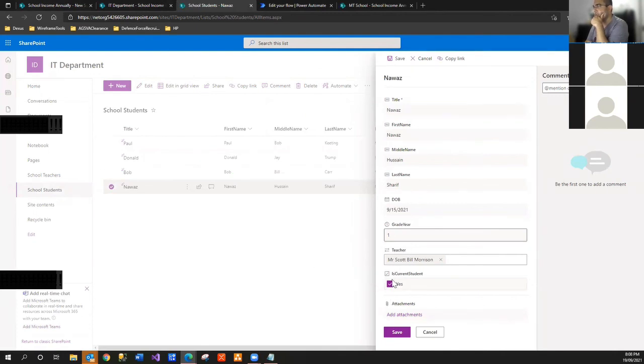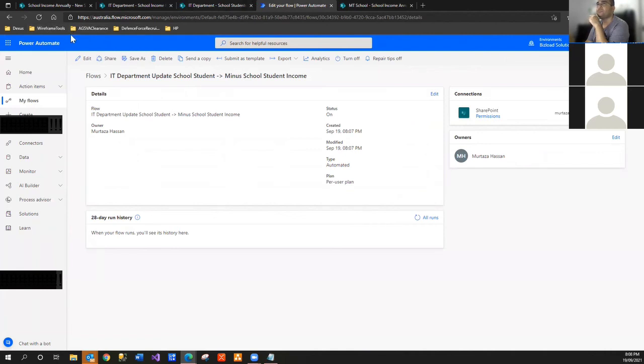Okay, so now we go here, we uncheck this, is current student, right? Now we're modifying it. We are not creating it, we are modifying it. So now we've modified, save. So now it's modified. Now this flow should kick off. All right, refresh.